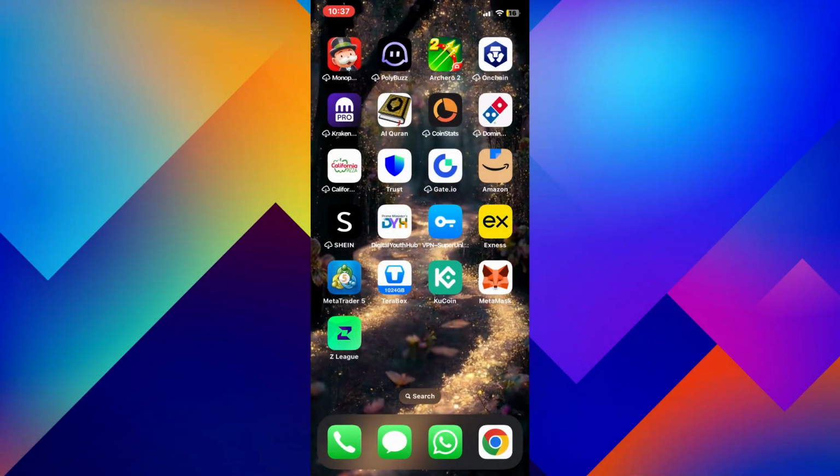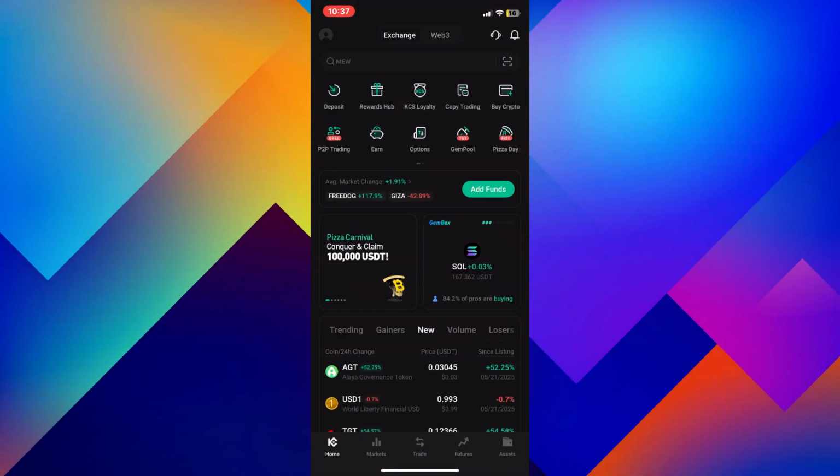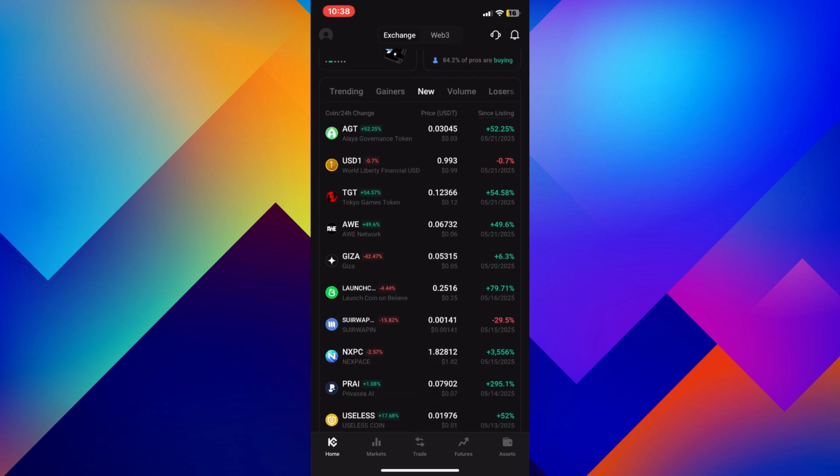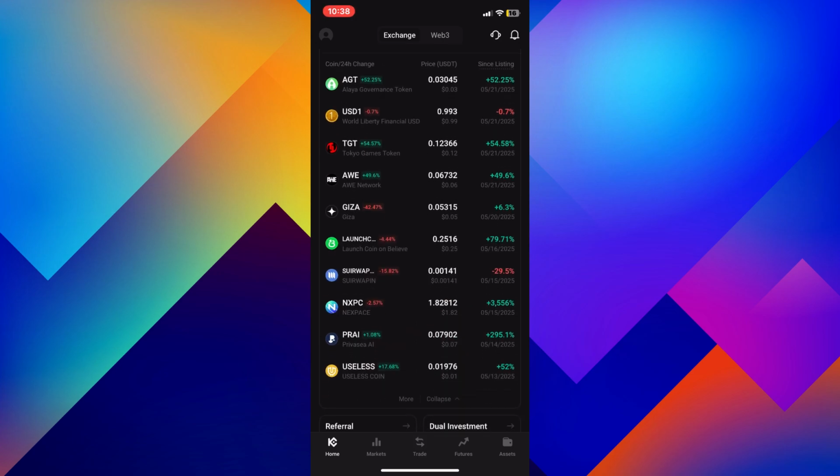Let's begin. First, open the Kucoin app on your mobile device. Scroll down and tap on the News section. This area shows all newly listed coins available for trading. You can view their market performance and decide which one interests you.